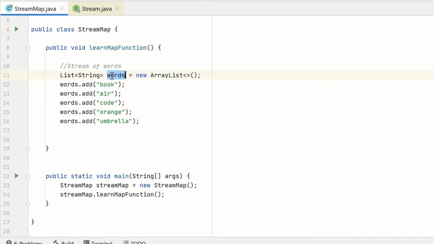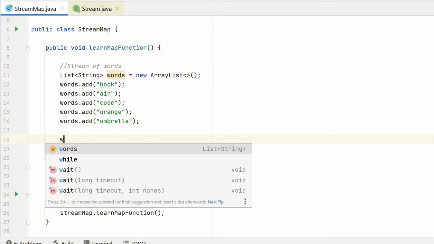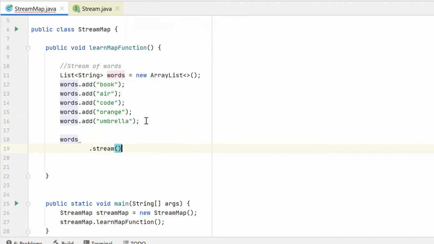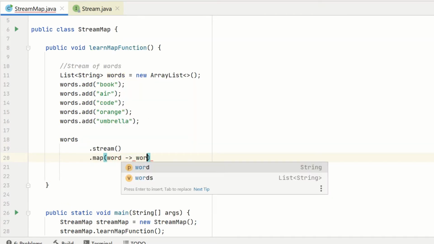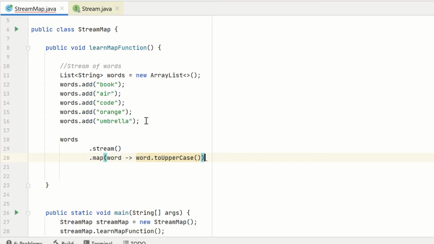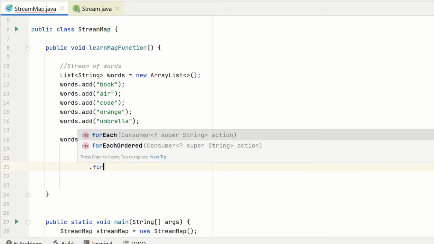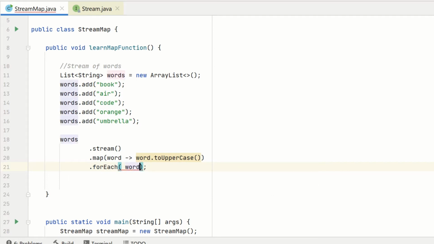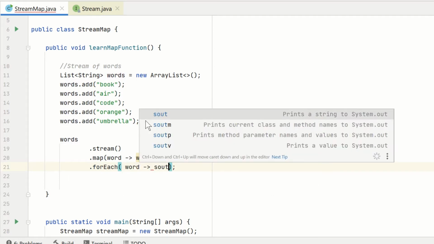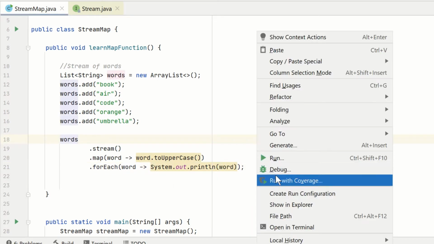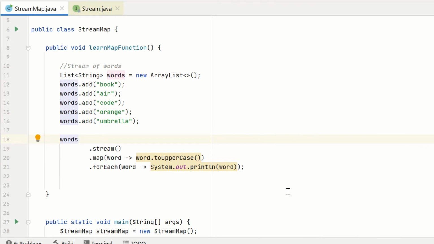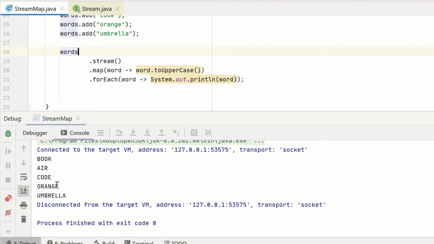Here I have created a list of some random words. Now let me create a stream and apply map function. I'm converting each word into its uppercase format. Also, we can print each word now. Let me run our program. And here we can see that each word is converted into its uppercase format.